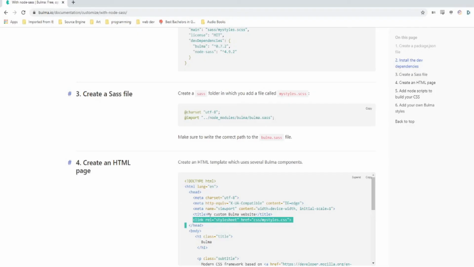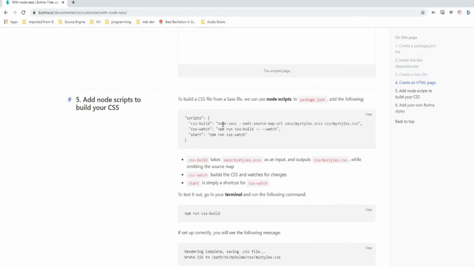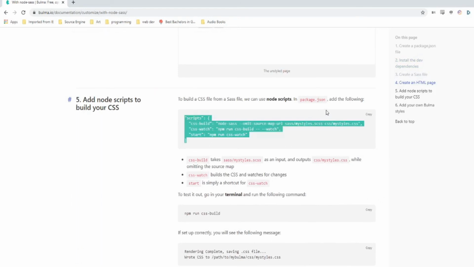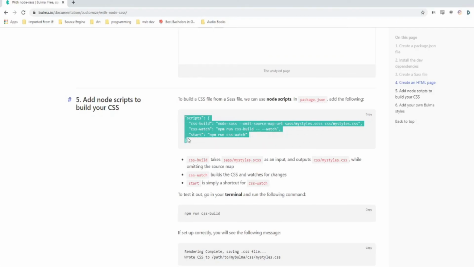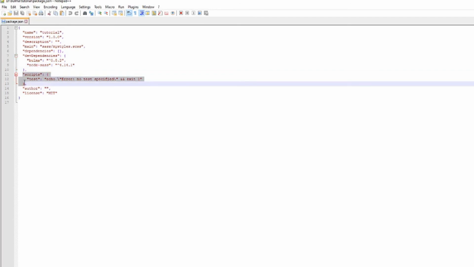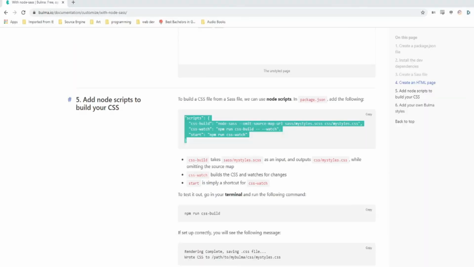Now let's go back and see what is the next step. The next step is to add these scripts in our package.json file. What these will do is the first will build our CSS file for the first time, and the second script will watch for any changes that we make in our SCSS file so that it can update the CSS file accordingly. So we will copy these. We will open our package.json, and this is, by the way, the scripts section. So here we will select the scripts section and paste that. Okay, and we will save this file.